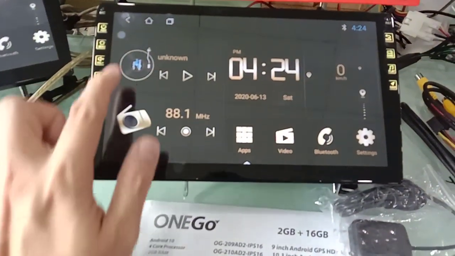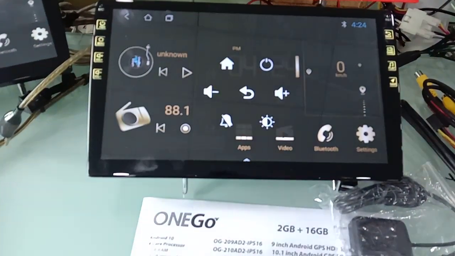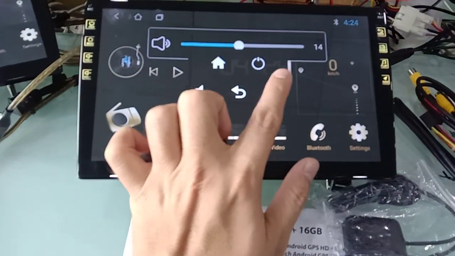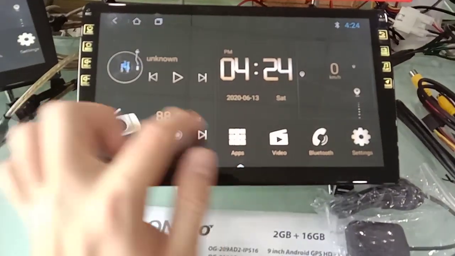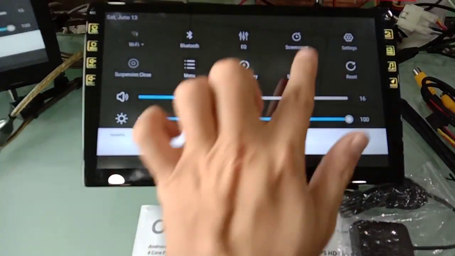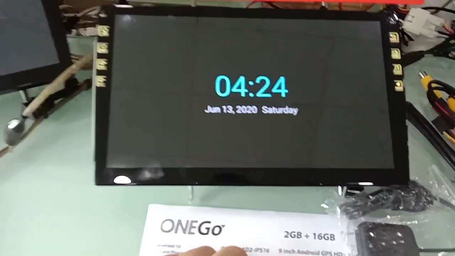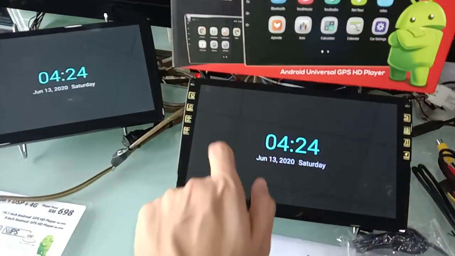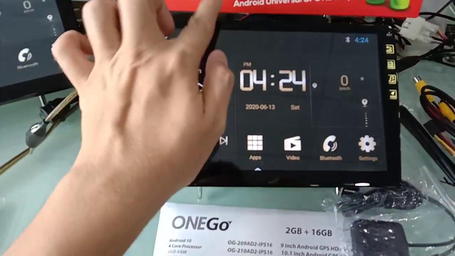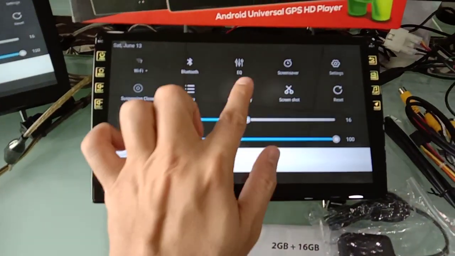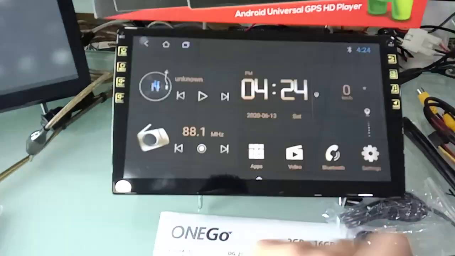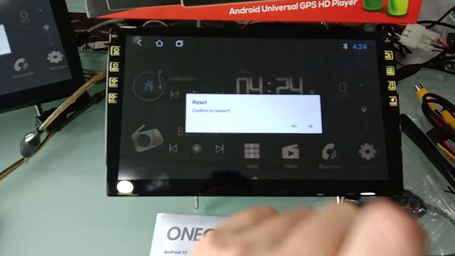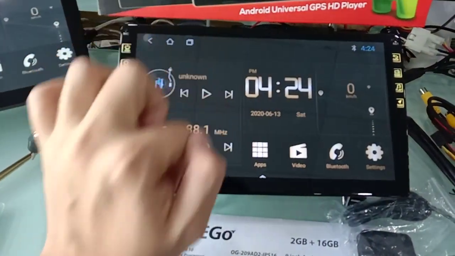Suspension. Okay, to turn off, scroll down, off. Scroll down again, screen saver. Okay, press anywhere to turn it on. Reset. Press OK to confirm restart.